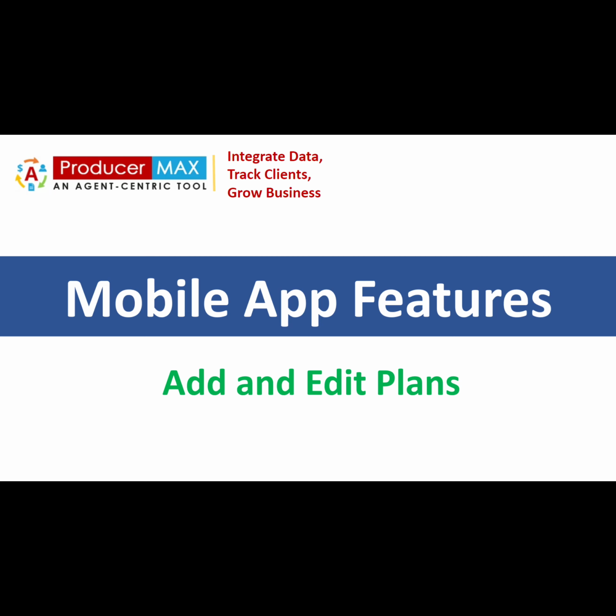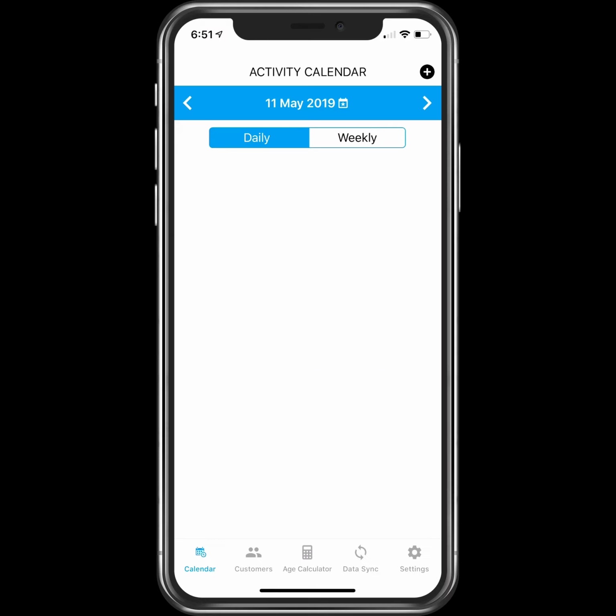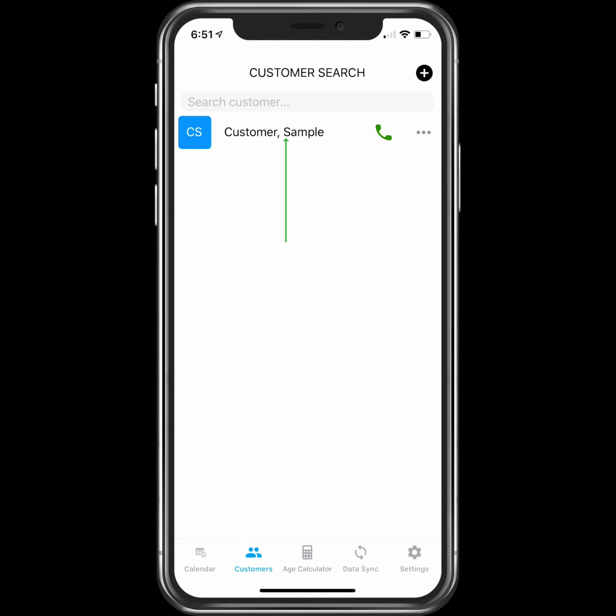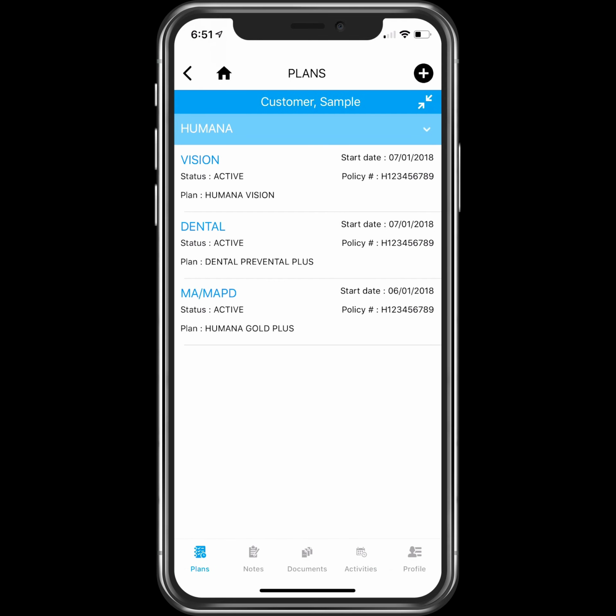Now let's look at how to add, edit, and view plans for customers. First, click Customers at the bottom bar of the home screen and then tap on the customer name that you want to add a plan to. The mobile app shows a plan screen with plans enrolled by the respective customer. Click the Add icon at the top right corner.